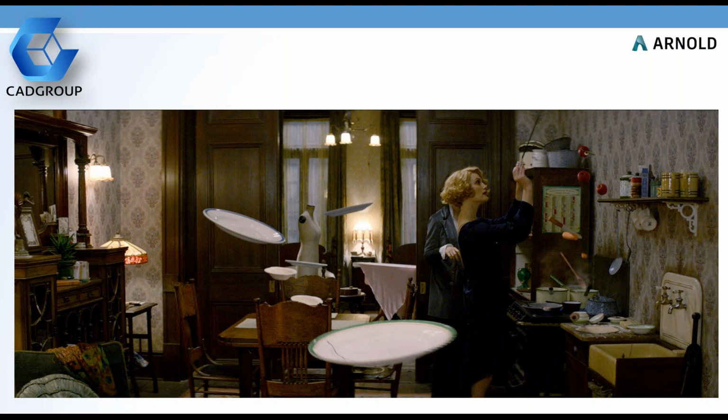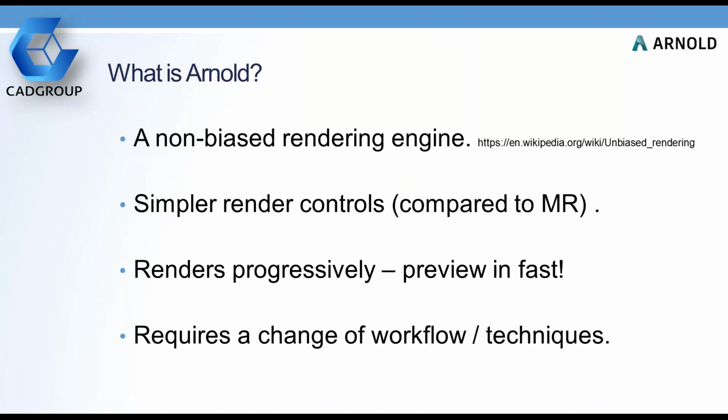So Arnold is being used extensively, as I mentioned. Okay, so what is Arnold? Well, it's a non-biased rendering engine. Now, that is a technical term. From an end user point of view, all you really need to know is that it does make quick, effective, predictable renders a lot easier than some of the other rendering engines, such as Mental Ray. It's a lot simpler to set up and use compared to Mental Ray.